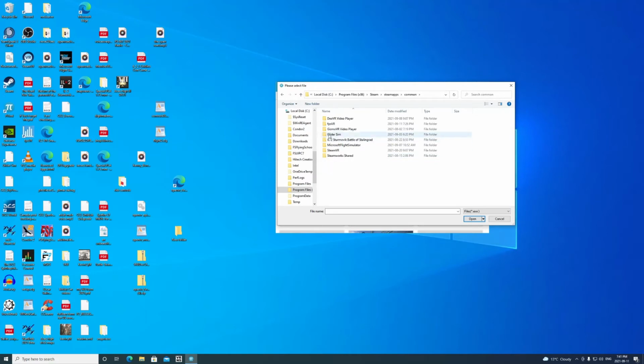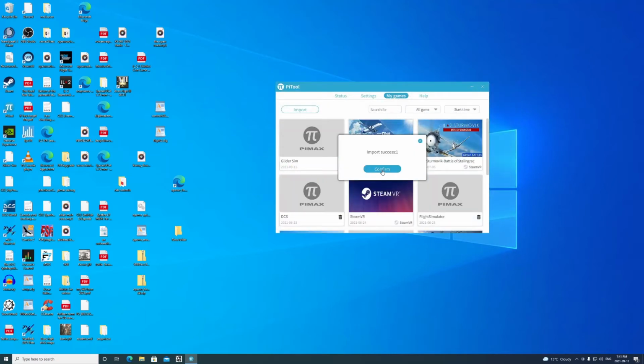Oh, I get Glider Sim. That's what I want. So I open up Glider Sim, and I go to Data. No, I don't. Sorry. I was thinking of something else. But I go to this screen, and then I just select Glider Sim Executable. All right. And that will install it. Import success. Beautiful.